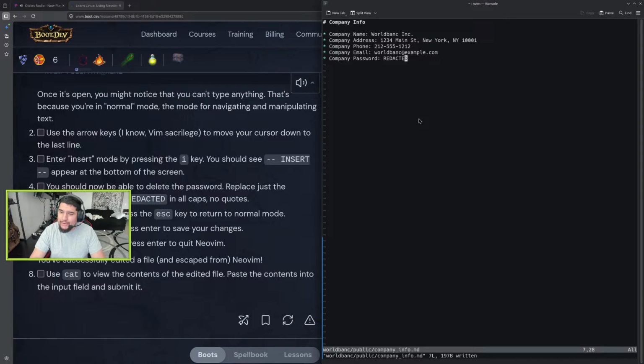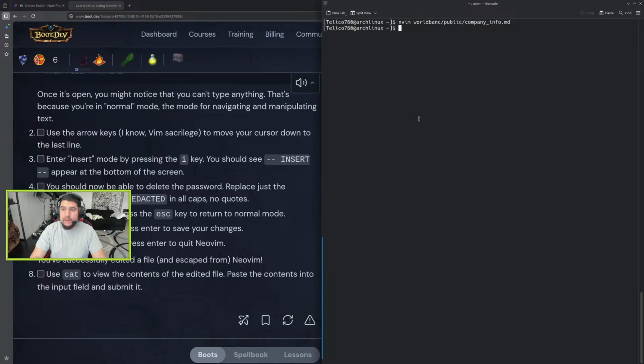Oh, but that's cool how it's not allowing you to escape without making changes or saving whatever you did. What if you didn't want to save and you just wanted to exit? Whatever. Alright, I'm out. I escaped.